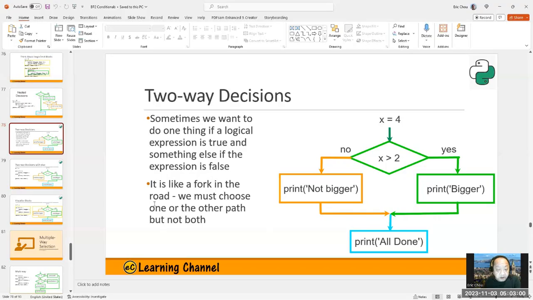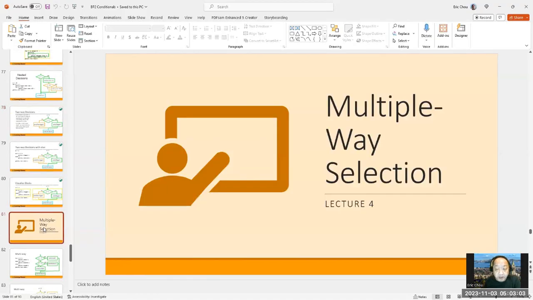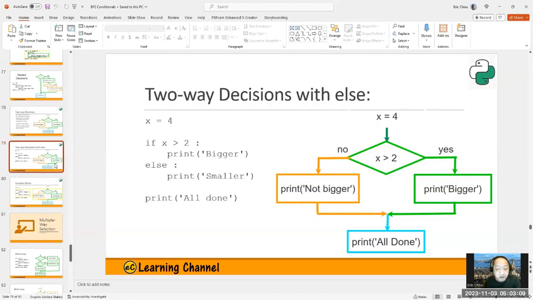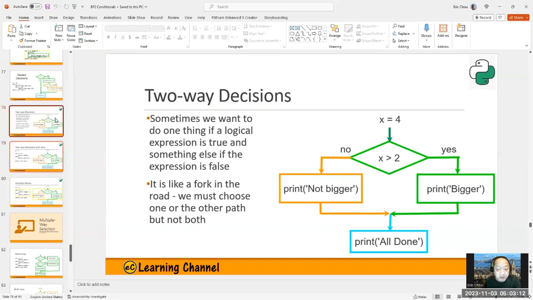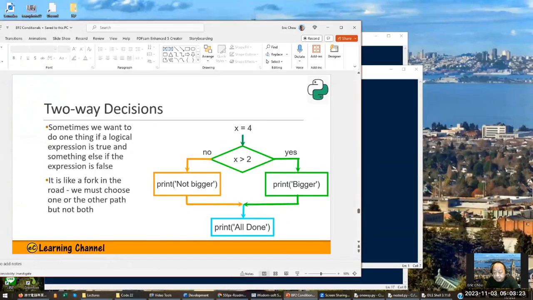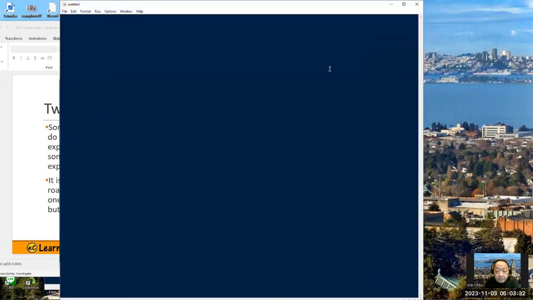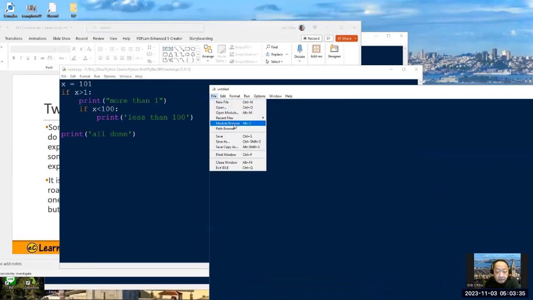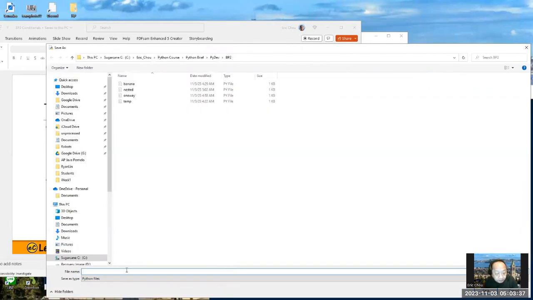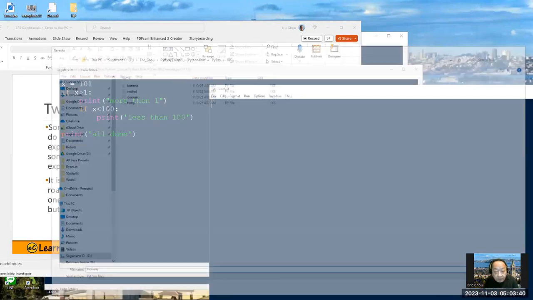So this is the nested if. Let's move on to the next section. The next one is two-way or multiple-way selection. Let's look at two-way selection first. A two-way decision is where you may go yes or no on a certain thing. Let's look at two-way now. This one is saved as two-way.